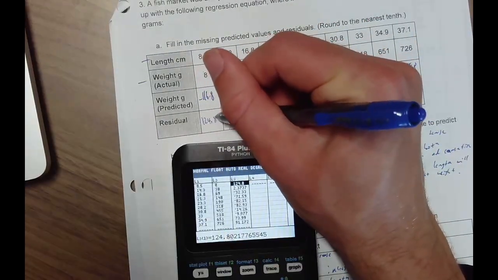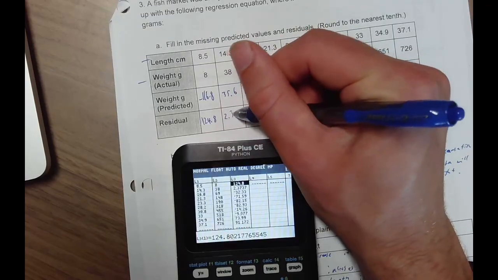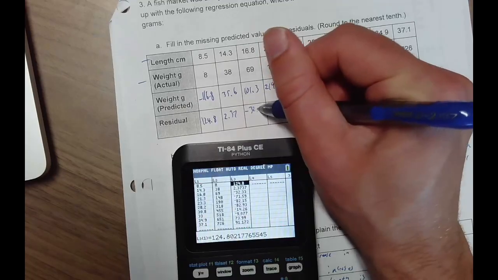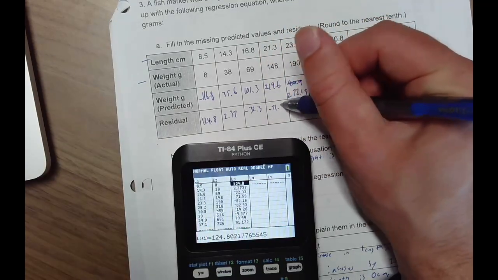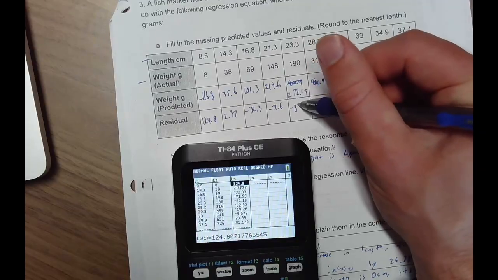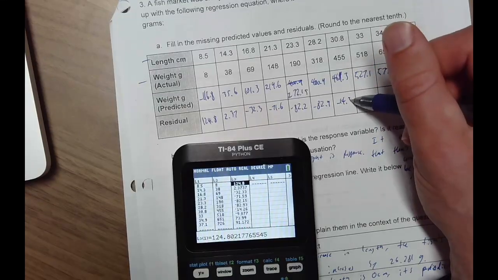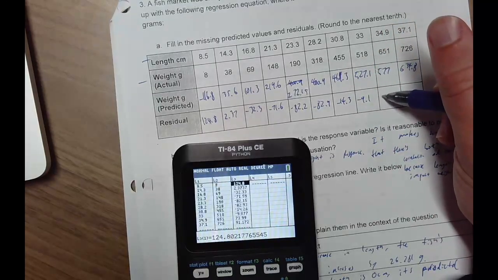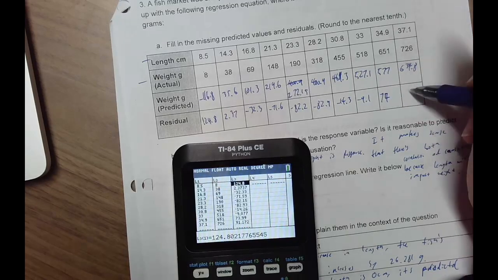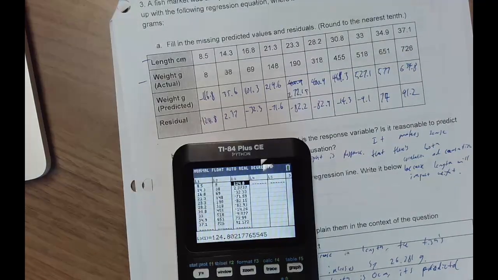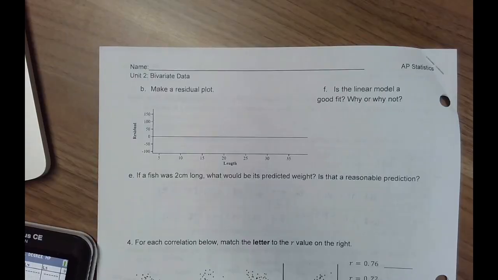So 124.8, 2.37, negative 32.3, negative 71.6, negative 82.2, negative 82.9, negative 14.3, negative 9.1, 73, 74, then 91.2. Right, so those are all the residuals. Last page now. Now it's asking us for a residual plot. Okay.